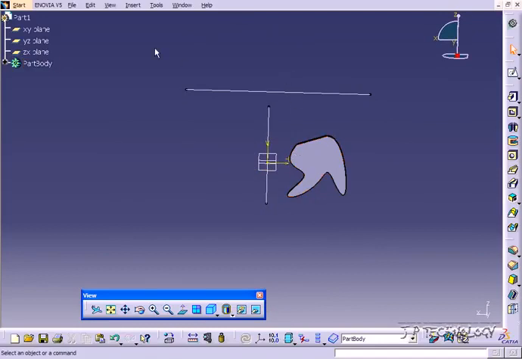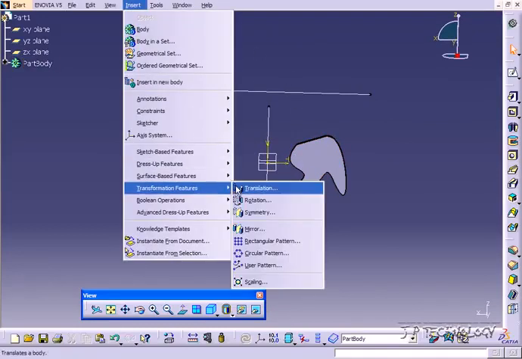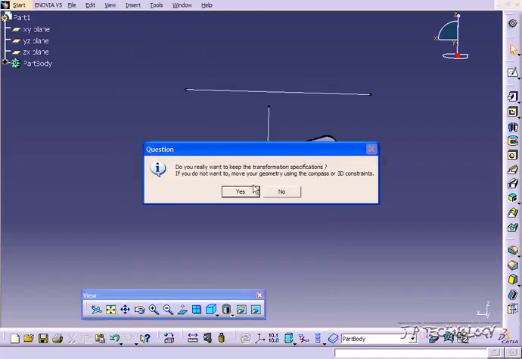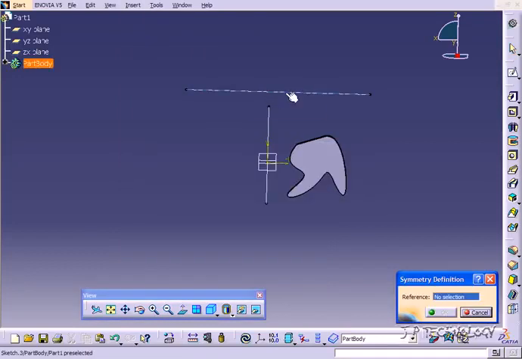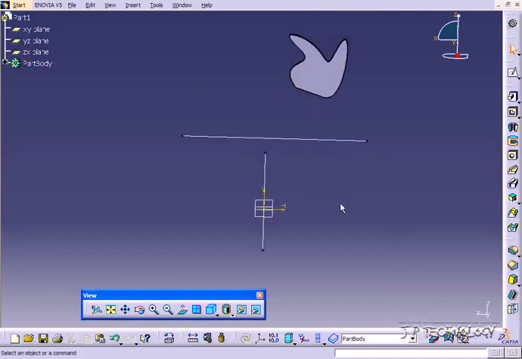Now we're going to flip it on top too. So let's do the same thing. Click Insert, Transformation, Symmetry, and let's do the top. Click OK. And again, you've done a symmetrical opposite of the part.